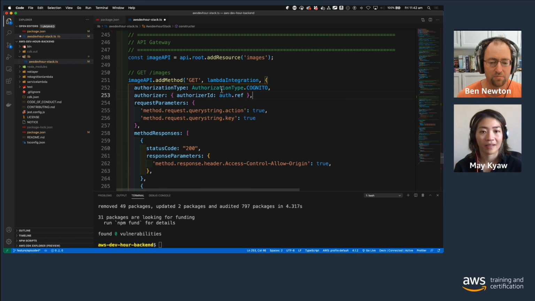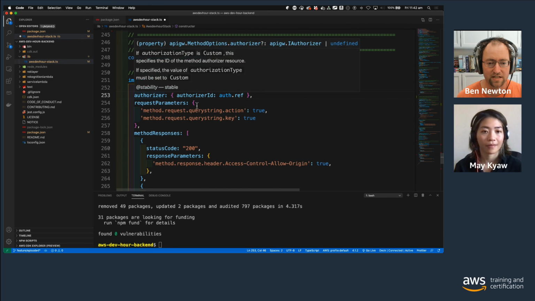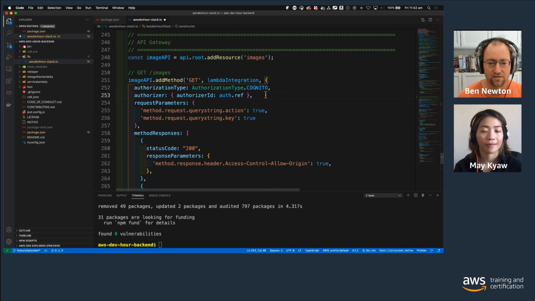So we're just going to add a couple of authorization steps. We're going to add an authorization type, and in this case, it's Cognito authorization. And we're going to use the authorizer reference that we created before as well.